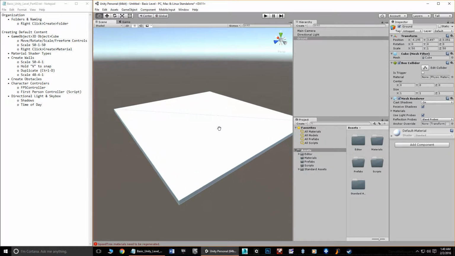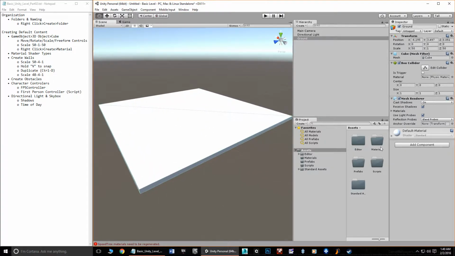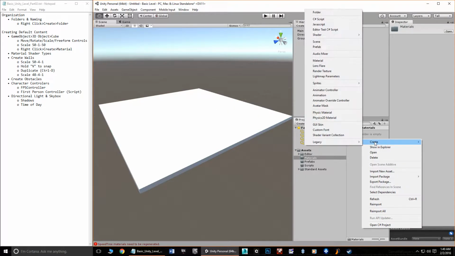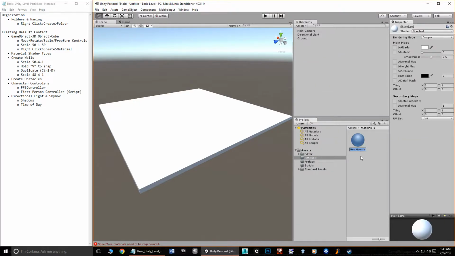So I'm going to quickly introduce you guys to materials. Now I'm going to jump into the materials folder that we created and right click in there and go create and create a material. So we'll select that, and we're going to call this ground because we're going to use this for our ground material. Now the default shader, as we can see here, is known as the standard shader. This is a PBR, or physically based rendering shader. So that's why we can see things such as albedo, metallic, and smoothness.